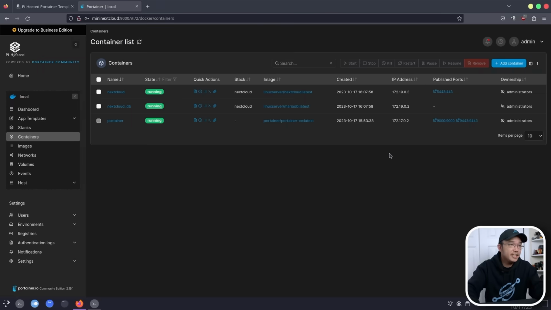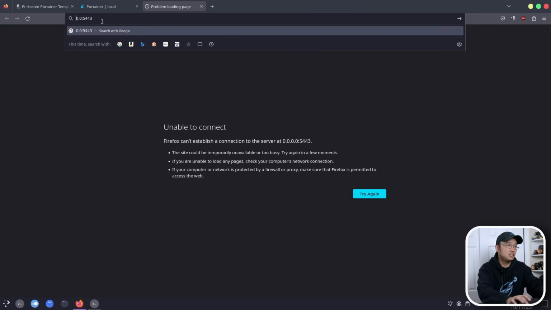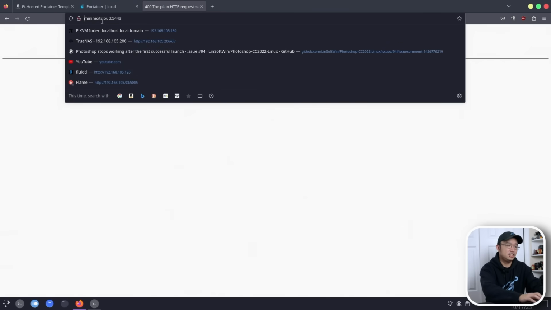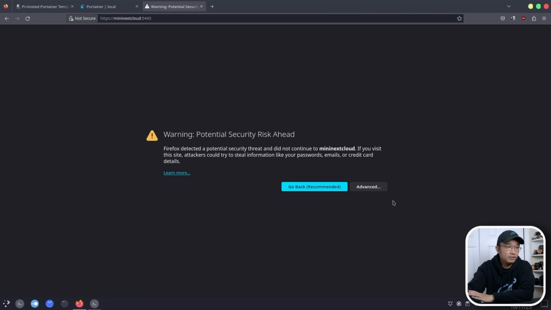All right, so now that everything is deployed, I did have to change the port because I completely forgot that Portainer uses 9443 already. So I changed it to 5443 instead, and it should be running. Everything's all set. So we do have to configure it for the first time. And I do need to change this to mini NextCloud 5443, https, and there we go.